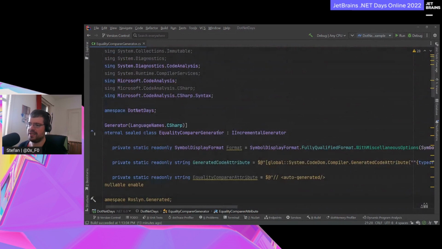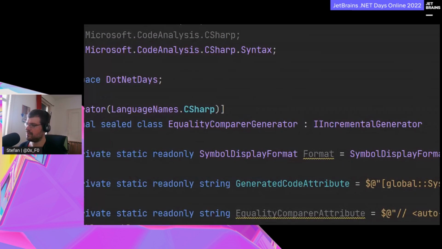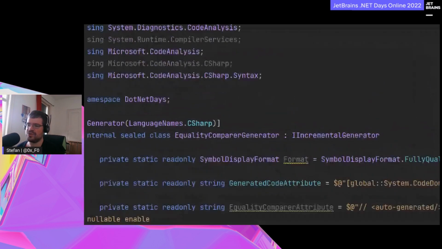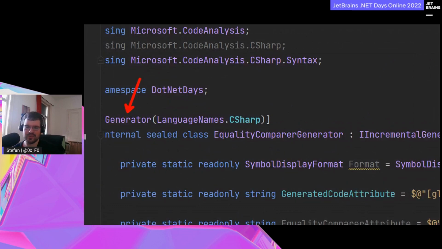What I have here is a type. I called it the equality comparer generator. So this generator will be creating equality comparers, and it's implementing the IIncrementalGenerator. We also add the generator attribute on this generator type and give a hint that this is a C# generator, because you could also write a generator which emits Visual Basic code.